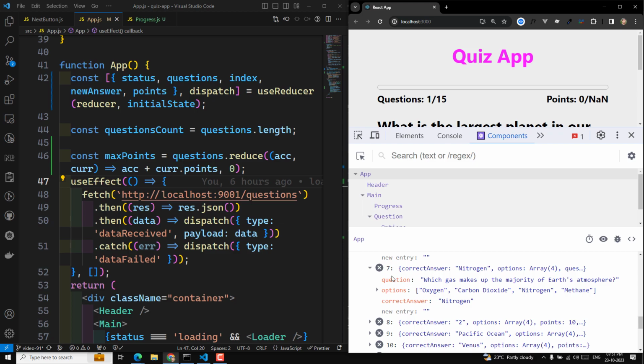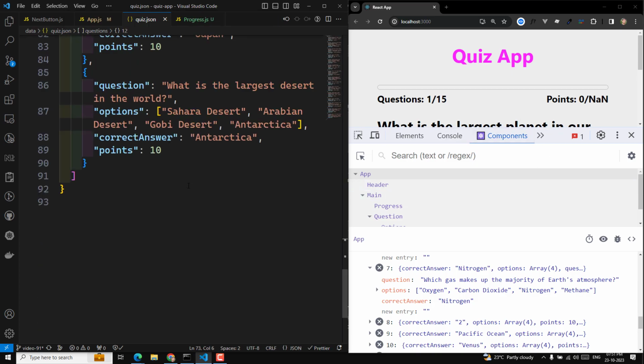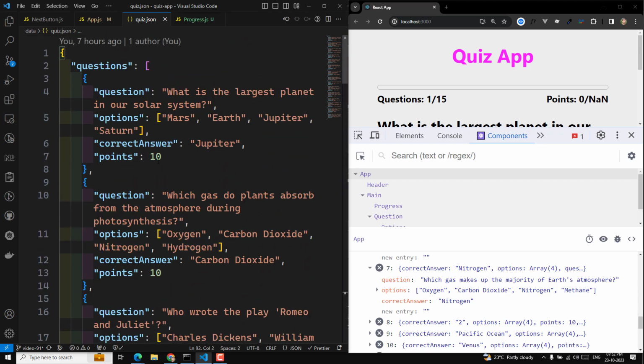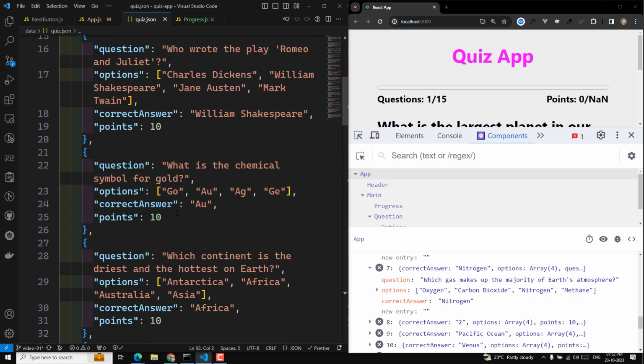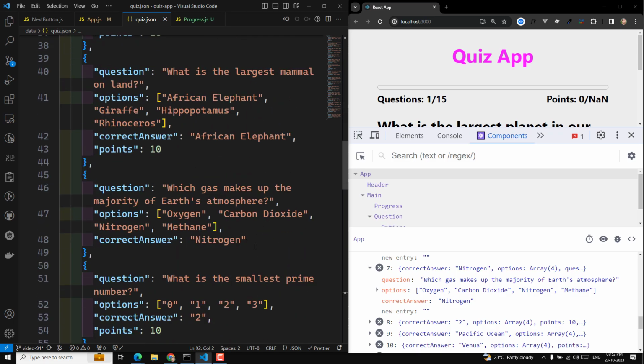Oh, so here points got missed. For the 7th question or something like that, points got missed. That means the key is not available for some data. Maybe I have missed it in our fake JSON API, I think. So this is our points, right? Let's try to see one by one. Question, this is having points, this one is having, this one is having, this one is having. Yeah, here it got missed.